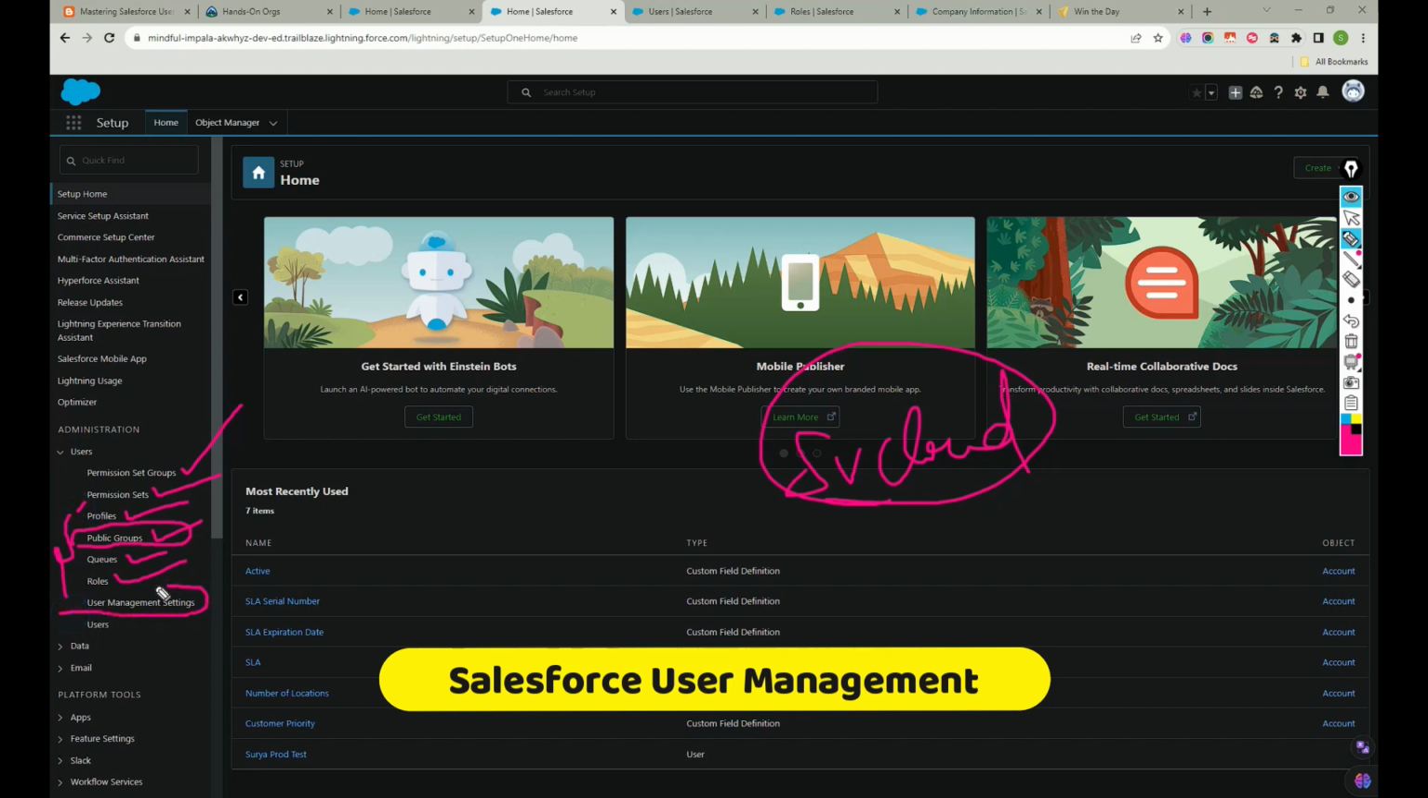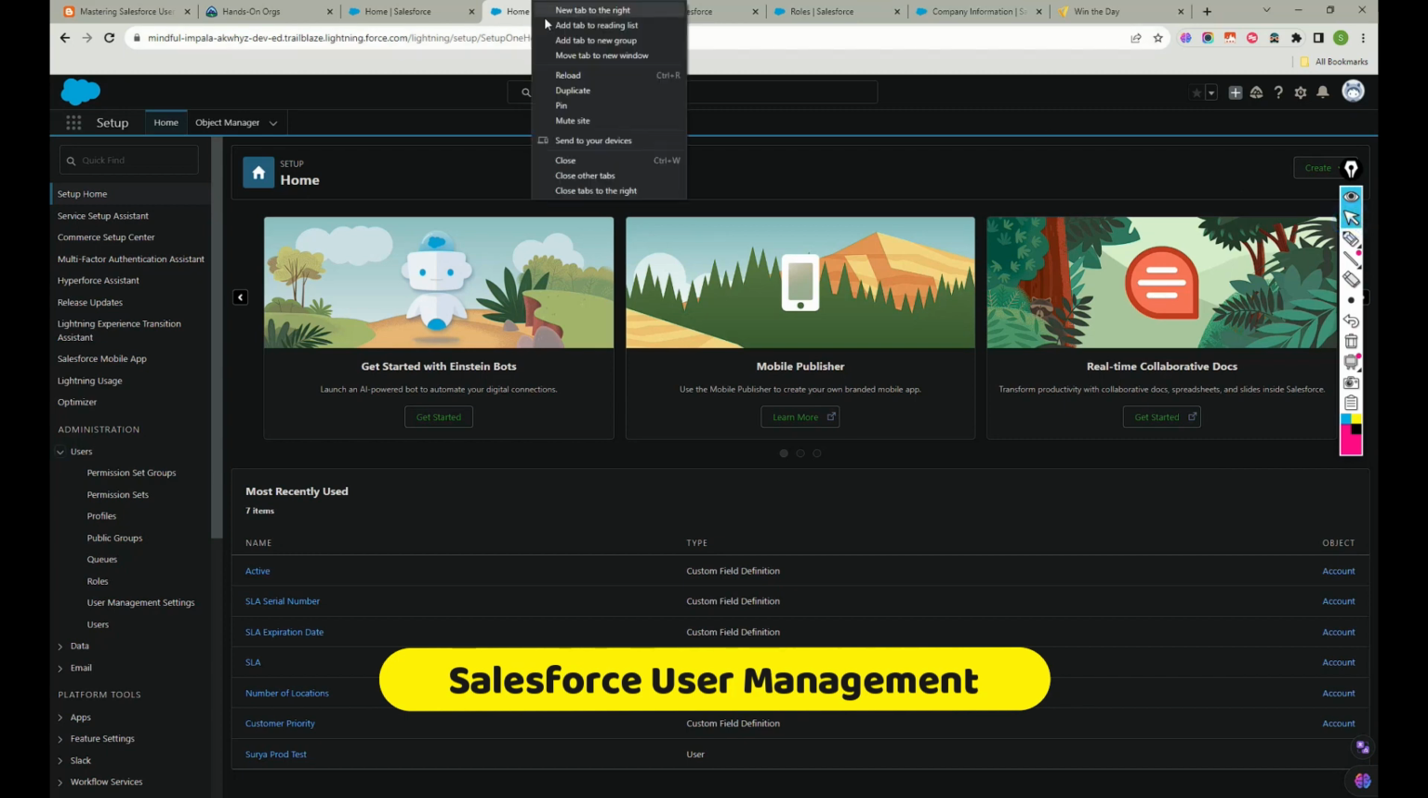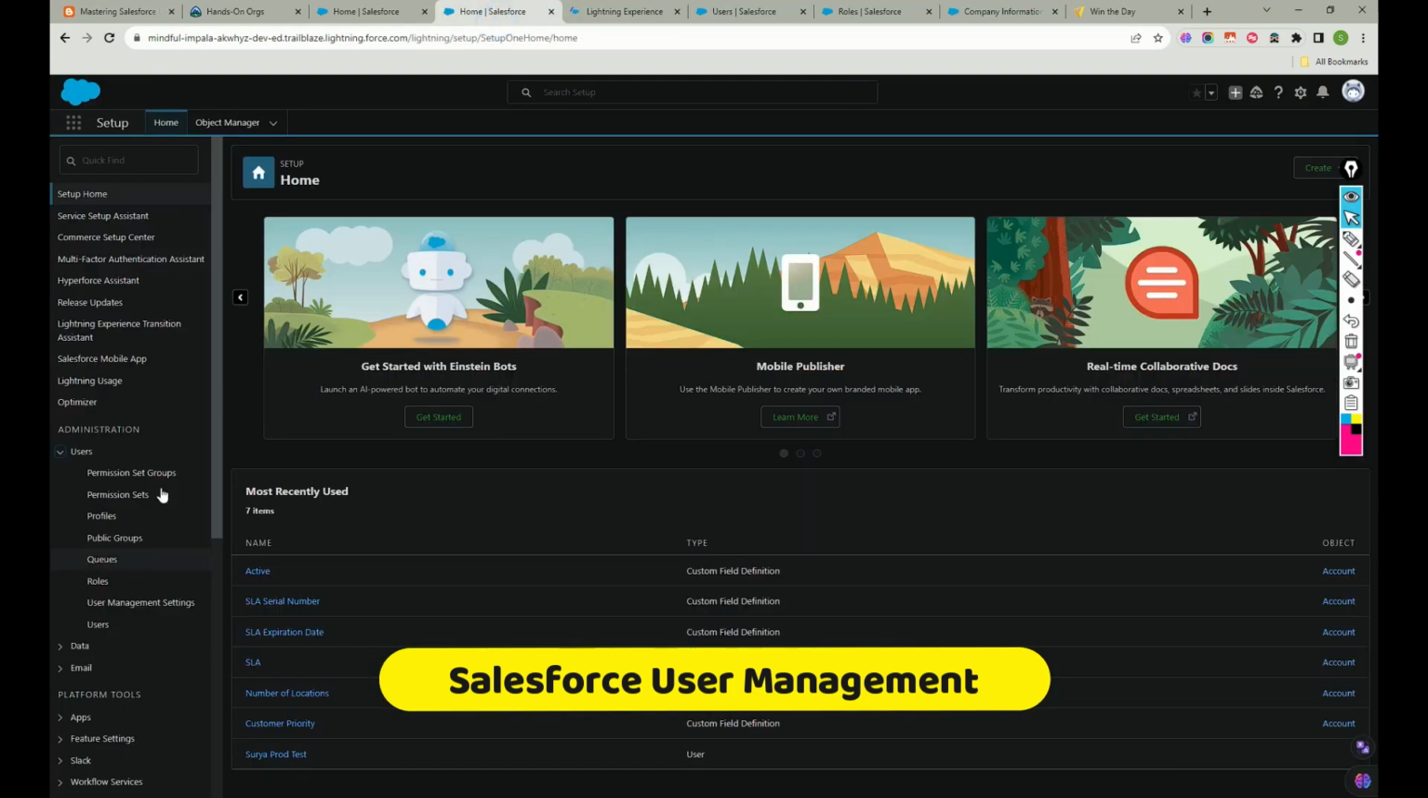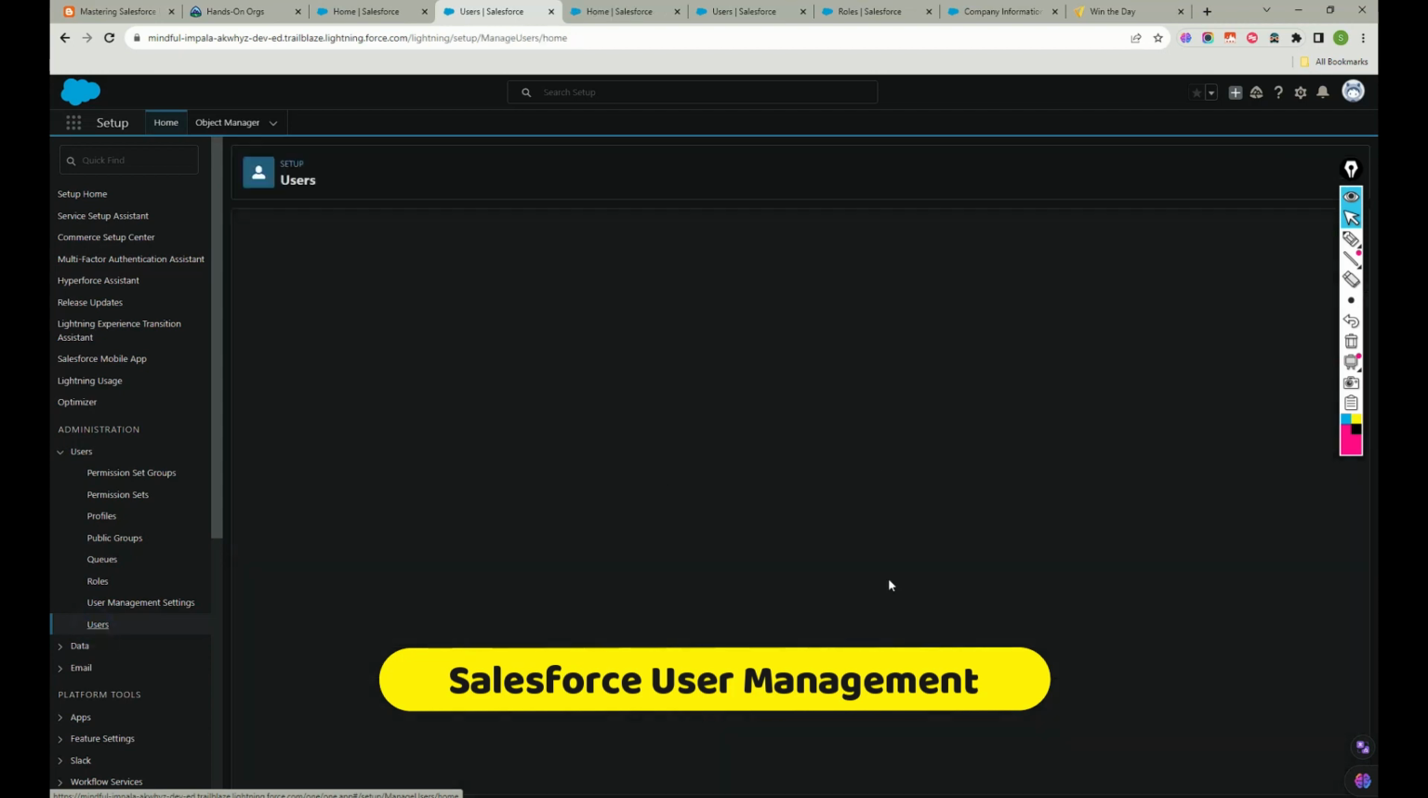And next, user management settings. This is a big concept. We will cover it later. And next, users. Basically, this is the place where we create the users. Now let's see. Let me make a duplicate. I will tell you why. So I just need to click on users. I have clicked on it.